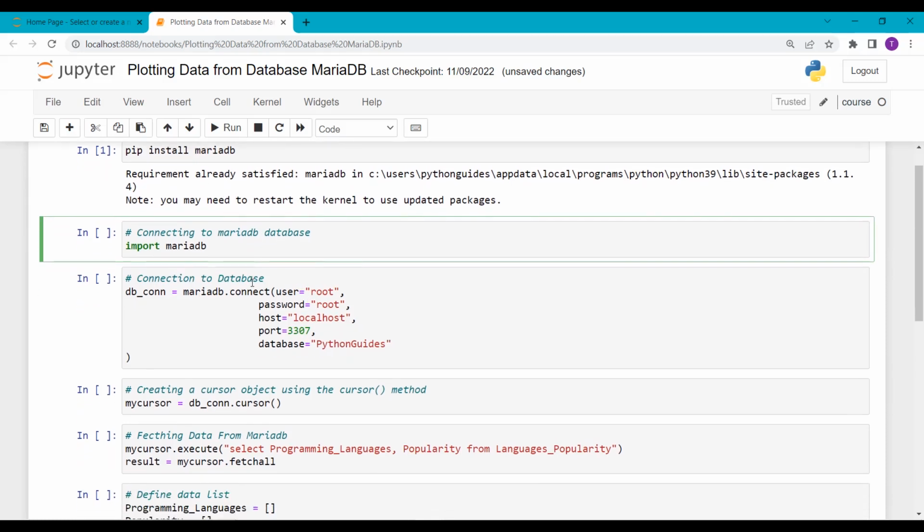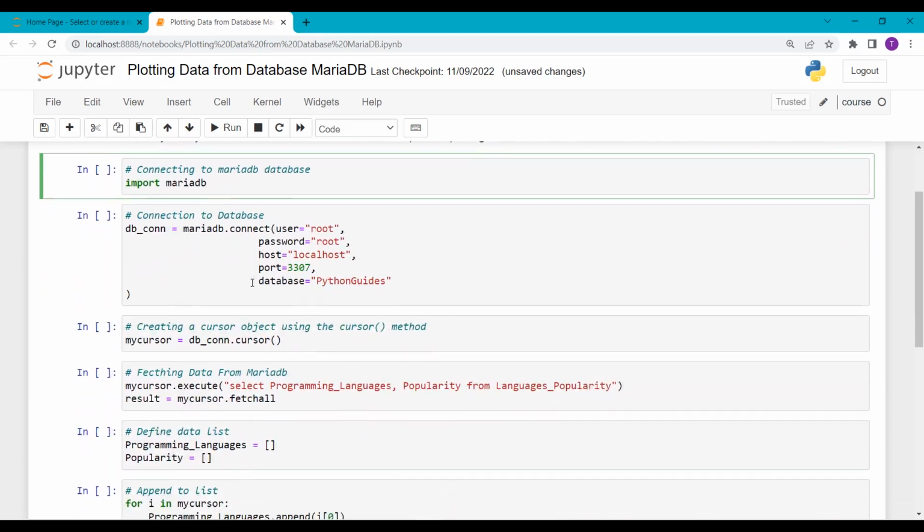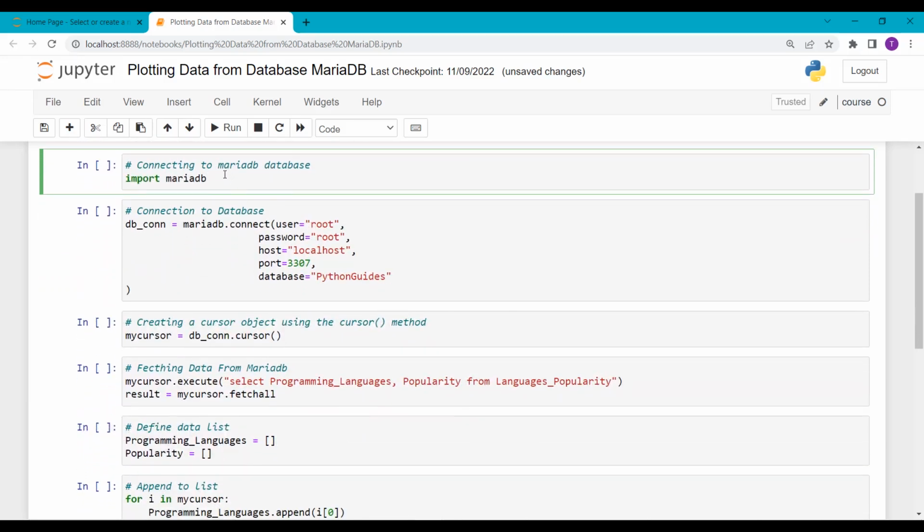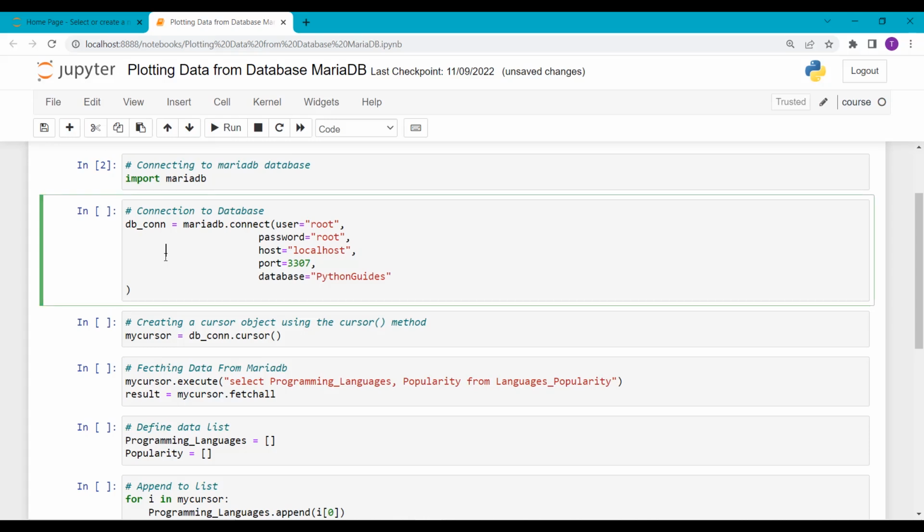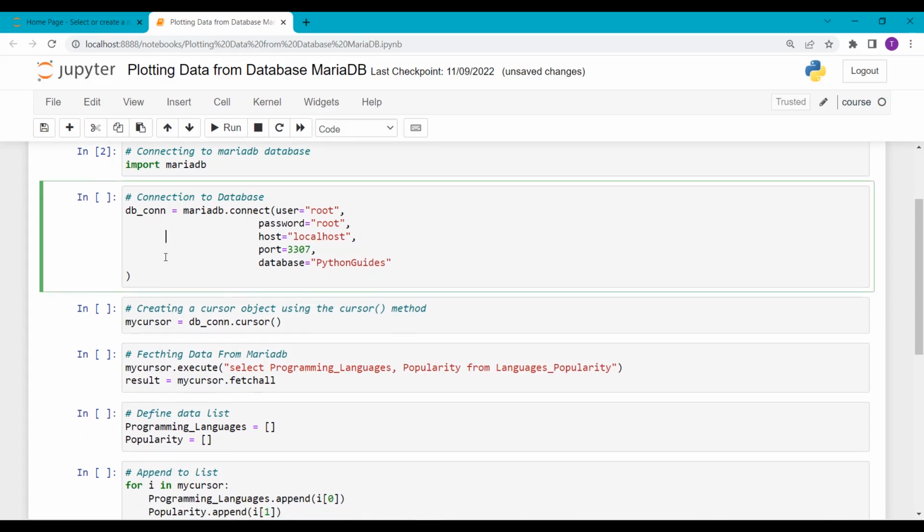Then we have to make a connection to the MariaDB. So we have to import this connector. The command is import mariadb. Now I execute this cell. It will run successfully. After importing this connector, you have to create a connection to the database.